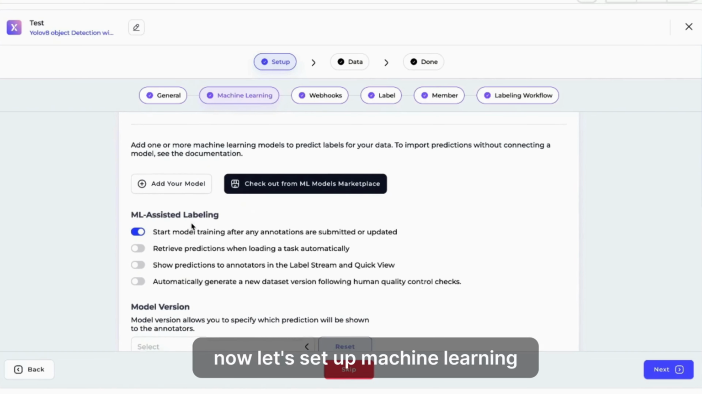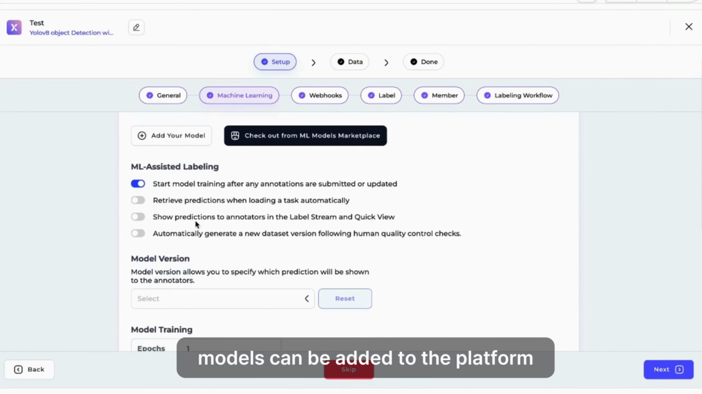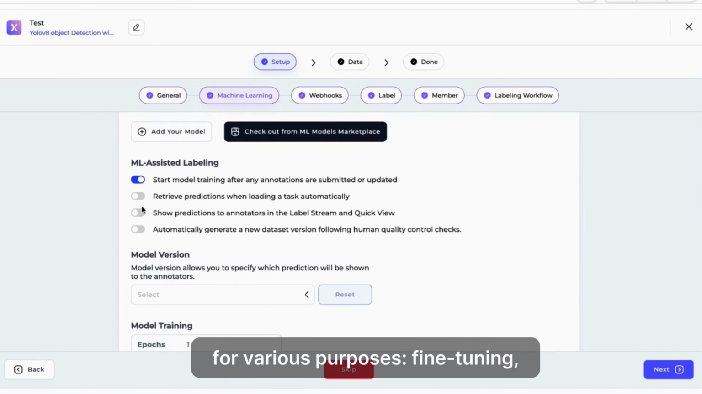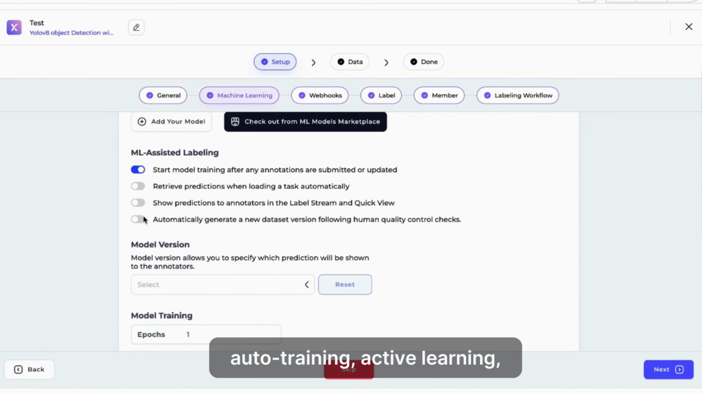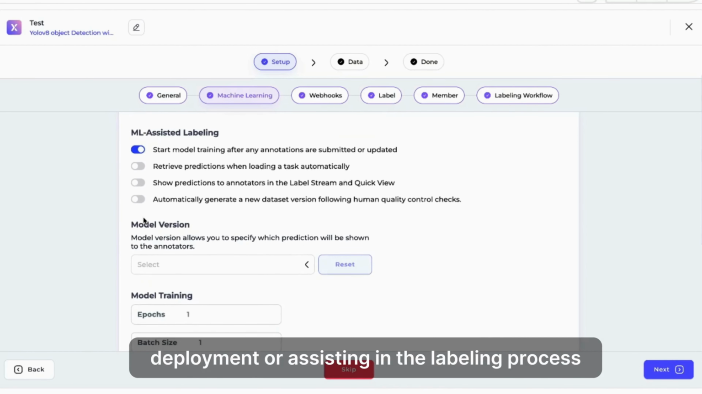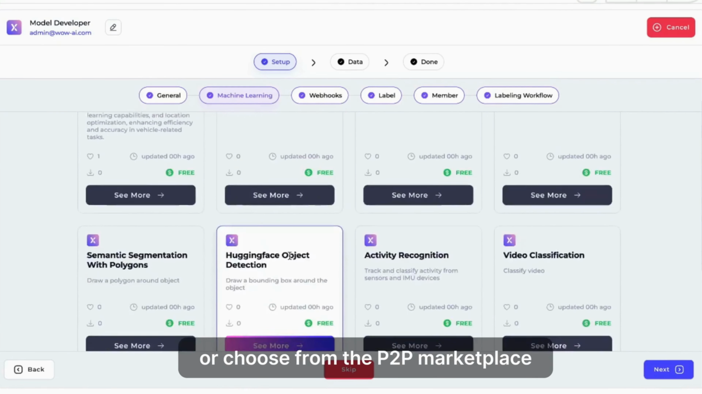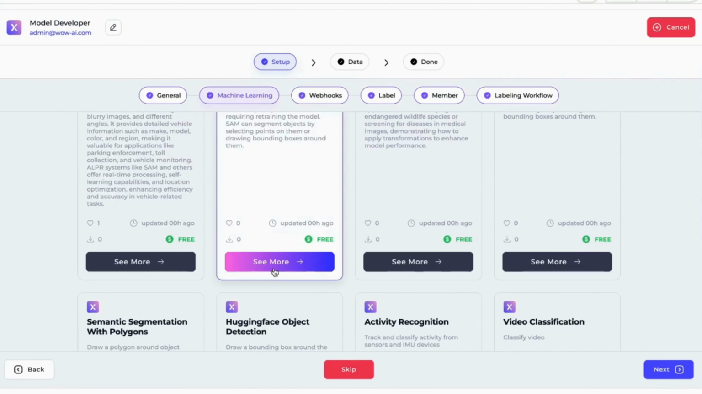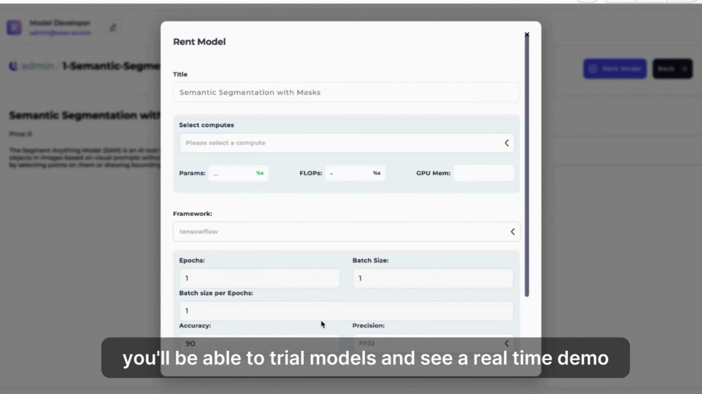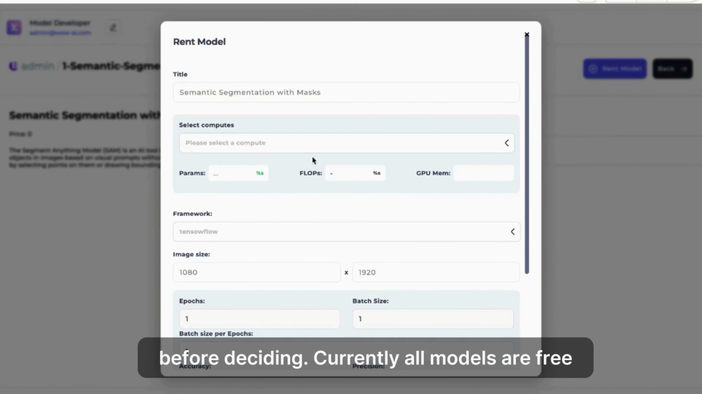Now let's set up machine learning. Models can be added to the platform for various purposes: fine-tuning, auto-training, active learning, deployment, or assisting in the labeling process if you have raw data. You can either bring your own models or choose from the P2P marketplace. In the next version, you'll be able to trial models and see a real-time demo before deciding.